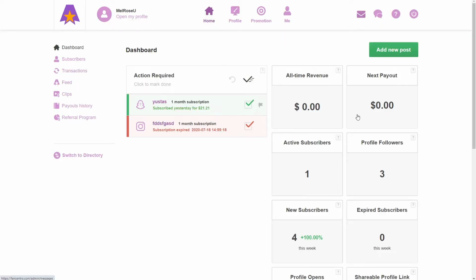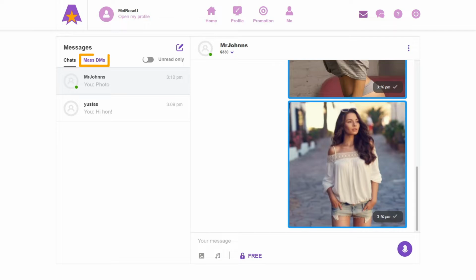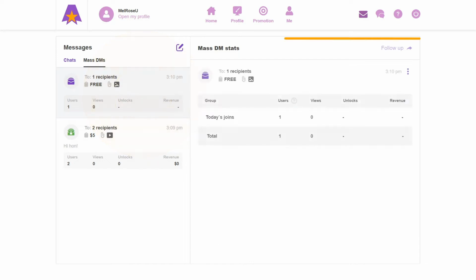Drawing your attention back to the top of the webpage, click on the envelope icon that appears right of the Me icon. This is where all of your direct messages between yourself and your fans will appear. Notice on the left side of the direct messaging page where it says Chats and Mass Messages. This is where you can click back and forth between tabs to see what chats you've had with your fans and previous mass messages that you've sent to them, as well as analytics of how those mass messages performed.